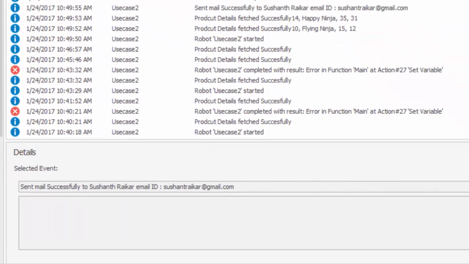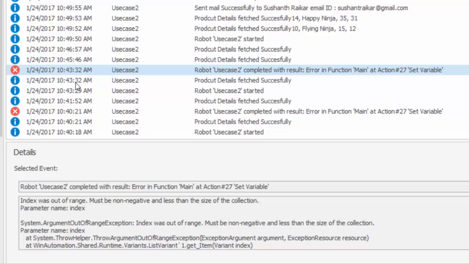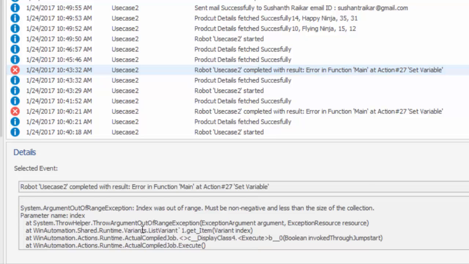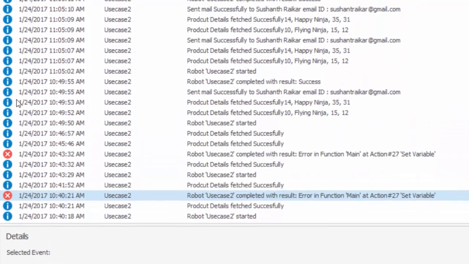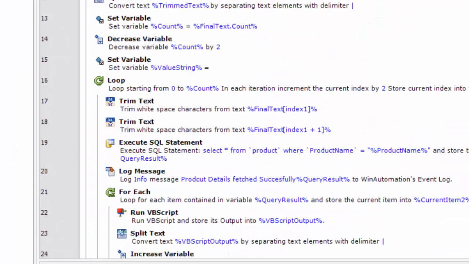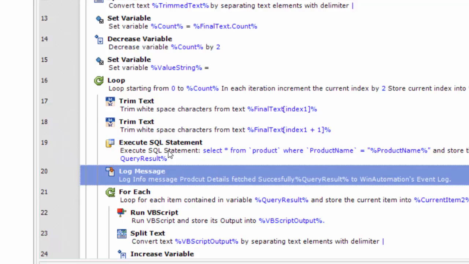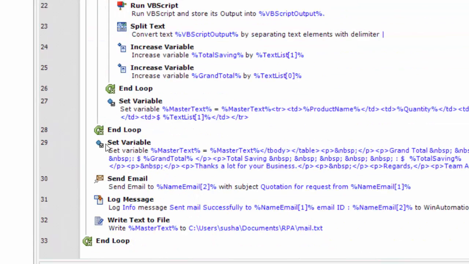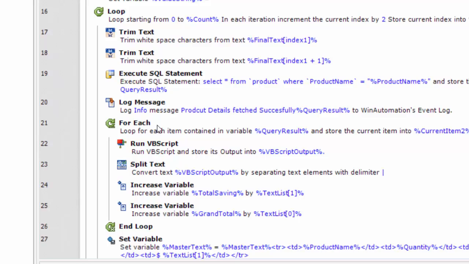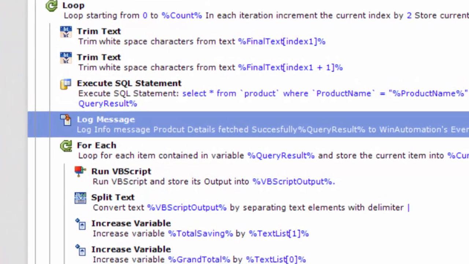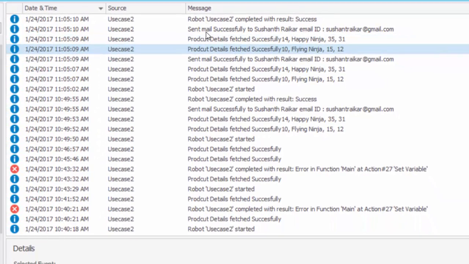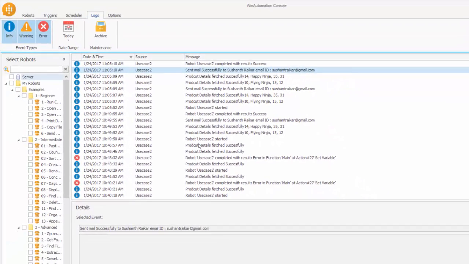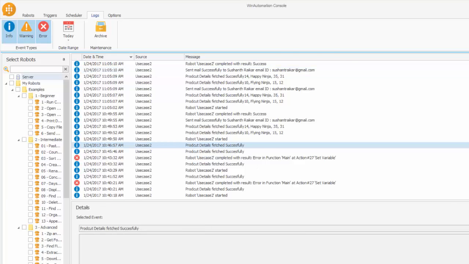If Win Automation itself encounters an error or bug during execution, it is also logged into the log database as an internal exception. In this use case, we have even created custom logs in the designer. For example, whether the product details were fetched successfully or not, or whether the mail was sent to the recipient, stating their respective email ID in the log with the appropriate timestamp. In this way, we can easily track the execution when the bots are triggered by the schedulers.